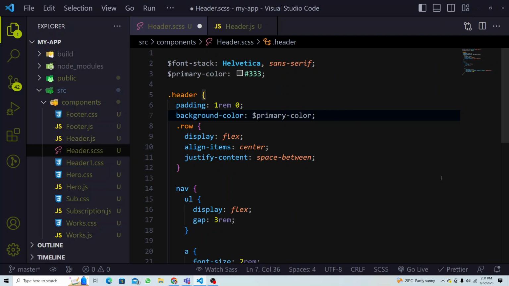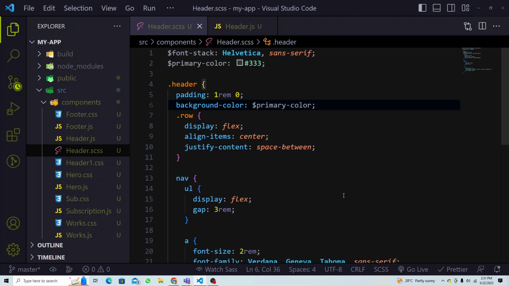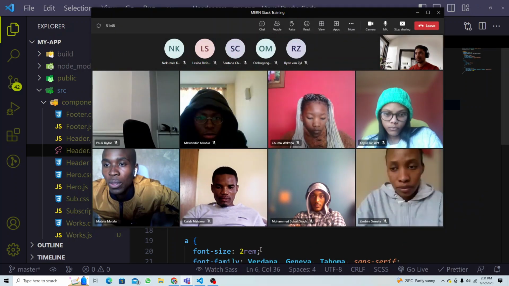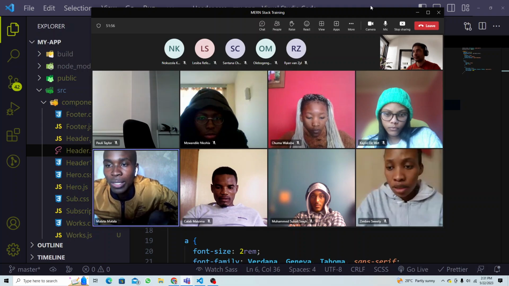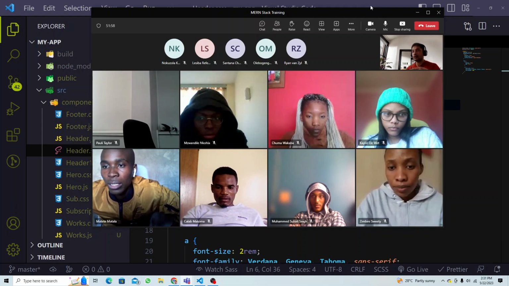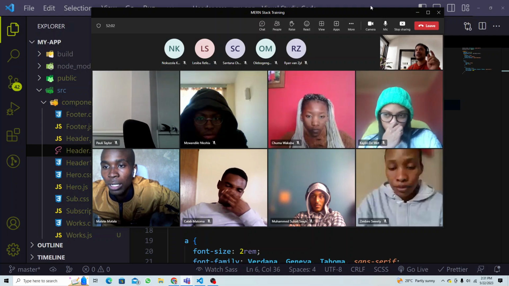Does this mean that it's no longer CSS? Can you repeat one time, please? No, :root is no longer needed. You don't have to do that in SASS. That was in the CSS.